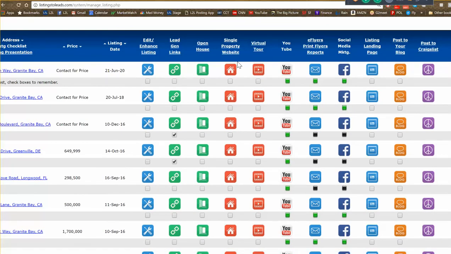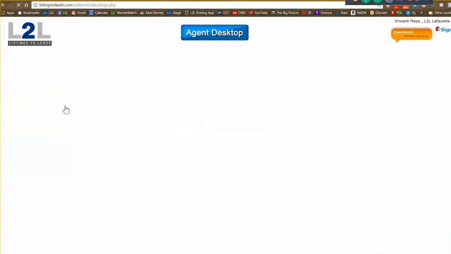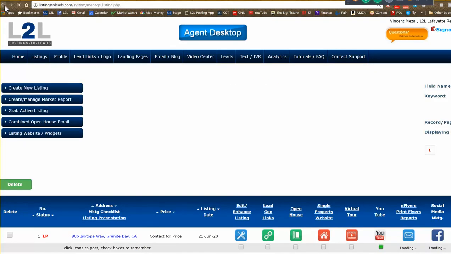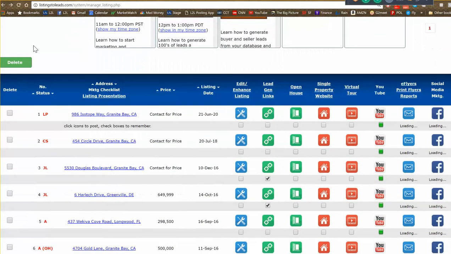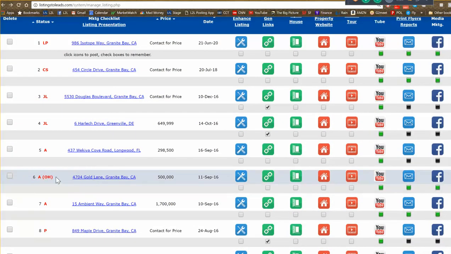These tools are all automatically generated when your listings hit. And if you don't have listings, I'm pretty sure you can borrow a listing. You can click this grab active listing button right here, and you just need to put in the zip code and the MLS ID, and click grab, and we will pull it in with the photos so that you have all kinds of really good looking tools and all the lead capture is built in, right?